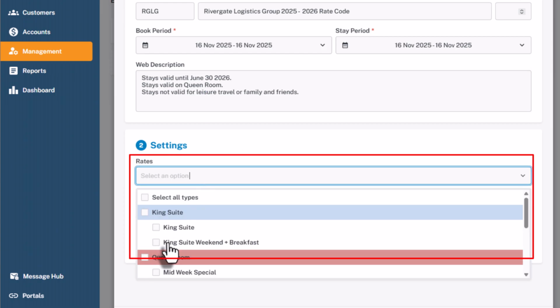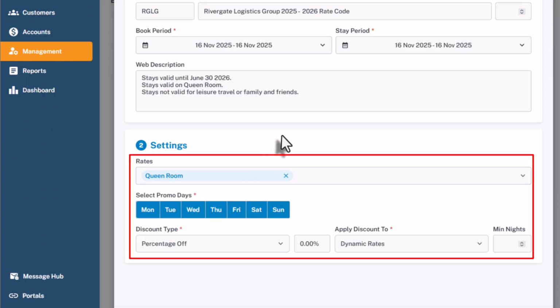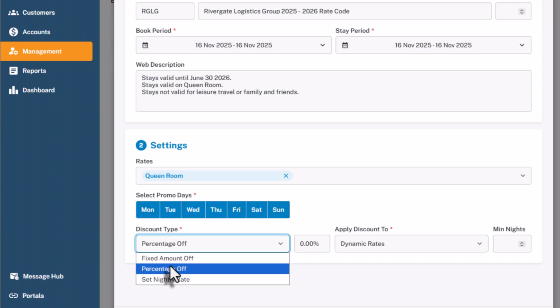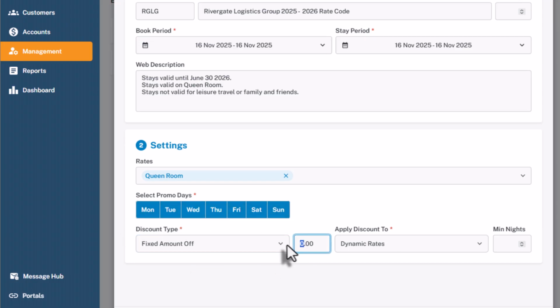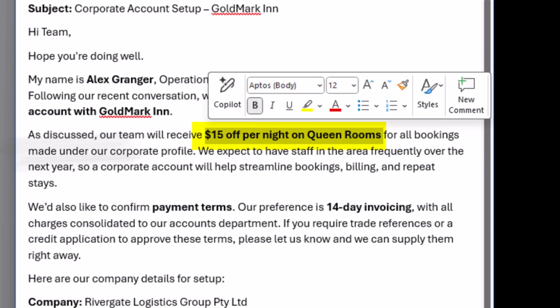We're then going to select the room, so we're just going to have the queen room for this one. We're making it available on all days of the week, and we're going to give a fixed amount off of $15 as per our email discussion.